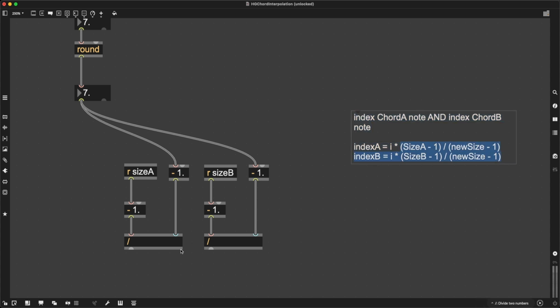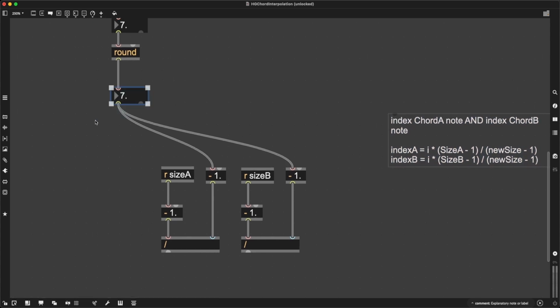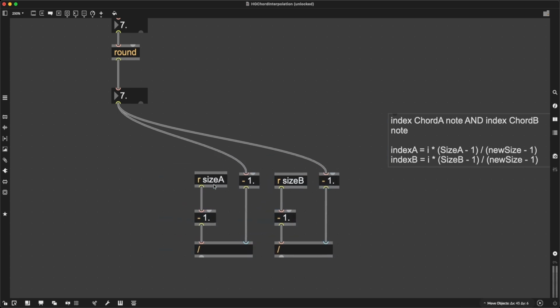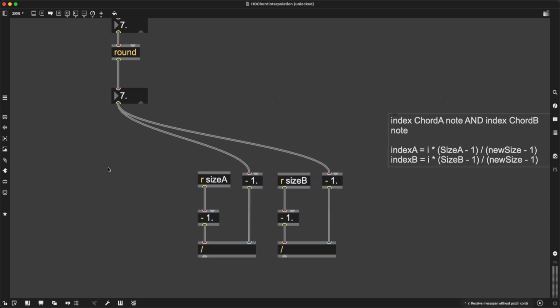Okay, and then I need to multiply these individually, separately, by what I named here I, the index number. So I need to iterate between all nodes of my new interpolated chord. And I know this chord is going to have 7 elements then. So here's what I want to do.